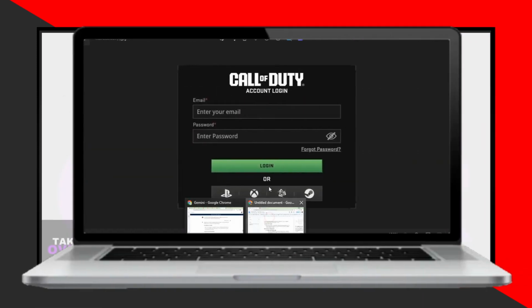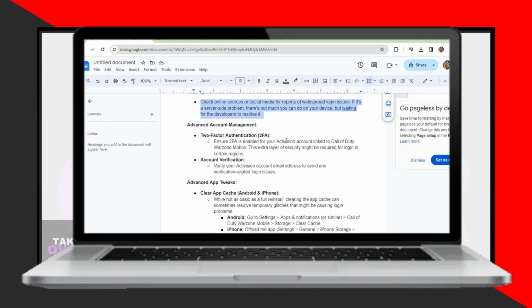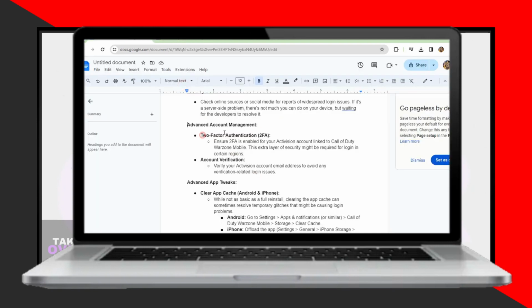Here's a detailed guide on resolving the Call of Duty Warzone Mobile login error 2024. Investigate server issues. Check online sources or social media for reports of widespread login issues. If it's a server-side problem, wait for developers to resolve it.